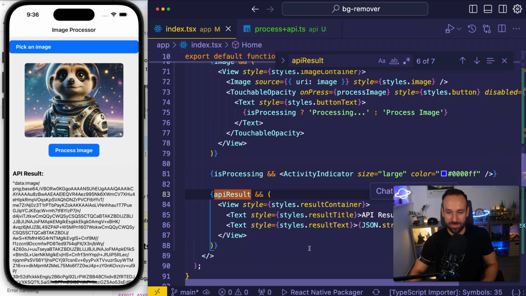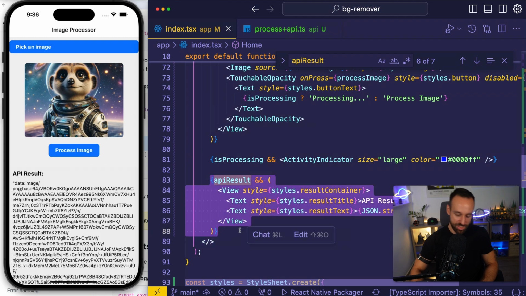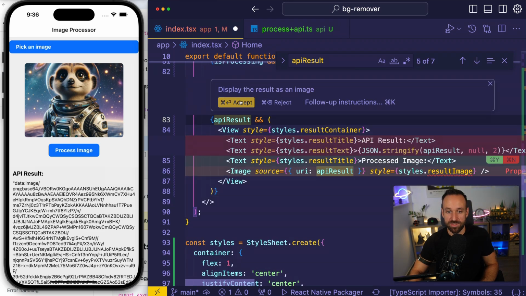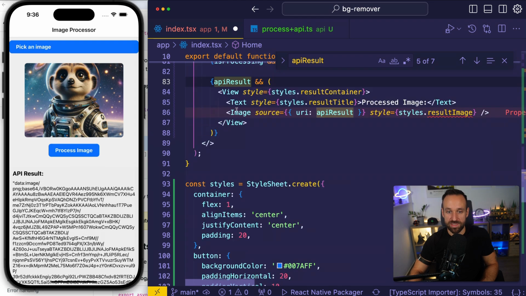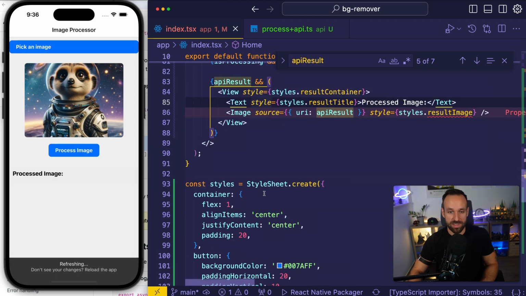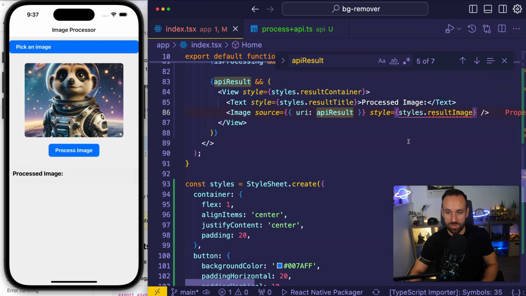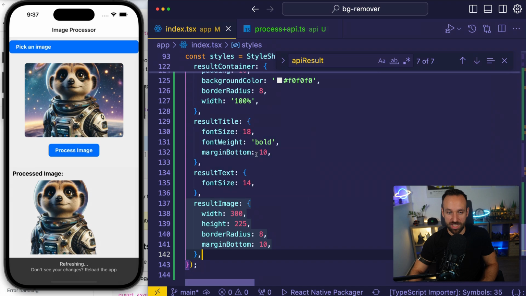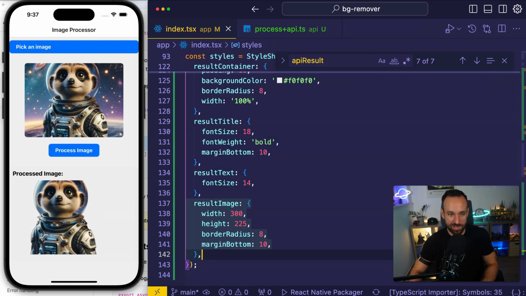So if we have an API result, we want to change this. Let's tell Cursor: display the result as an image. And then we should be able to update this. So now it's using an image component instead. And hopefully, we do need some result image styling. Again, this just comes in with a tab. So here we go. We have my processed image down here.